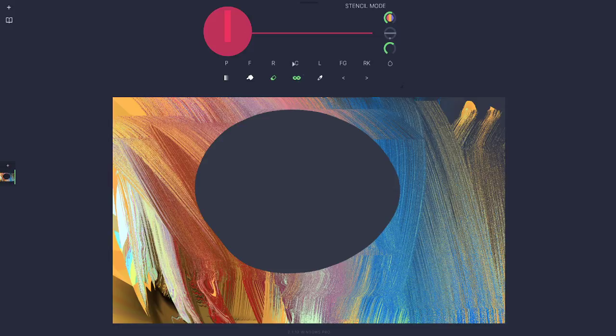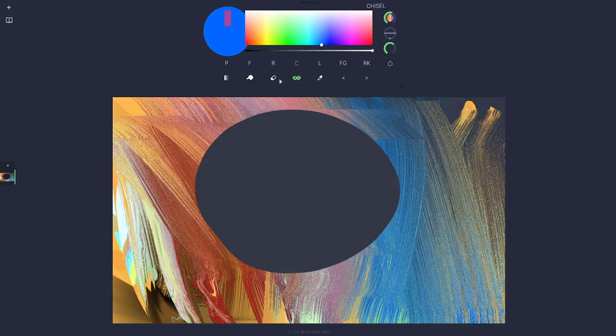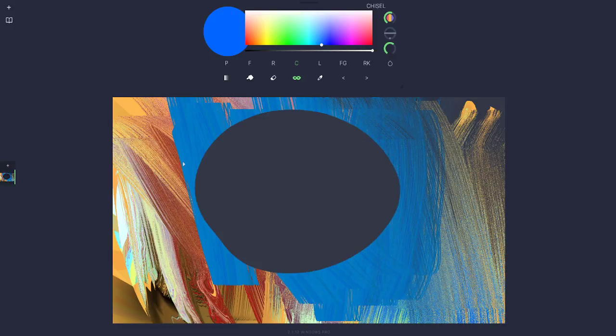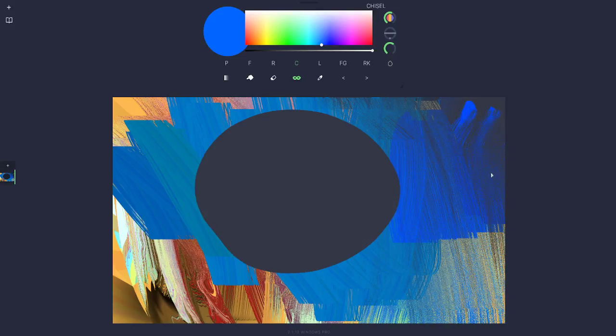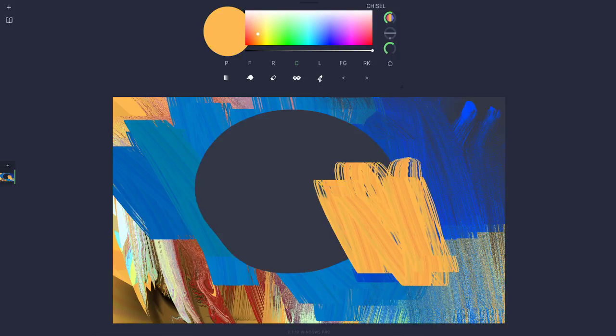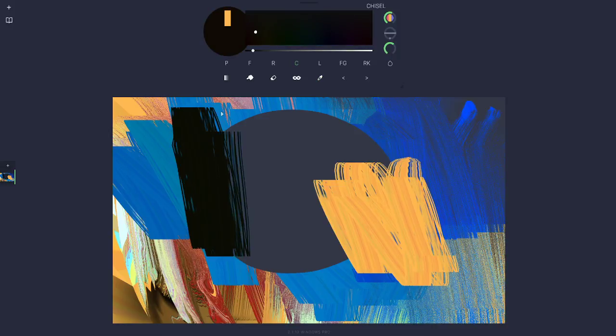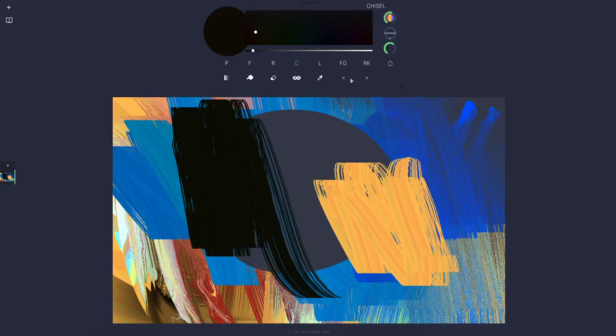Stencil mode. Let me go back to chisel and start drawing, and you can see that stencil mode makes it so that you're only drawing on the pixels that are already there. Okay, and then let me turn off stencil. Eyedropper, pretty self-explanatory. It just lets you pick a color that's under your mouse. So you click on the eyedropper and then click again to choose the color. And then undo, redo.